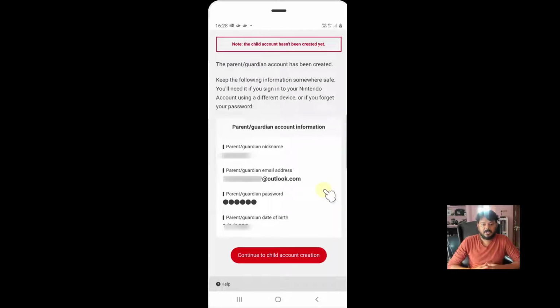If you want to create a child account, you need to create a parent account. So I have created that. So always take a screenshot of this. This should be very helpful. Always take a screenshot or save this. So I have taken screenshots. So continue to child account creation.